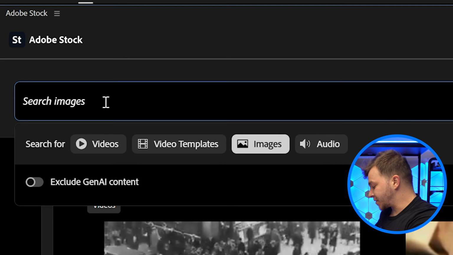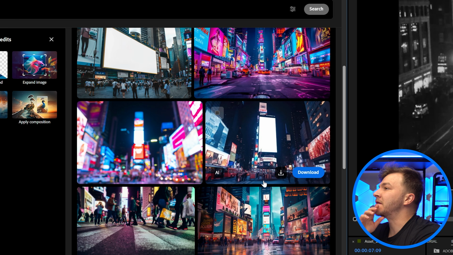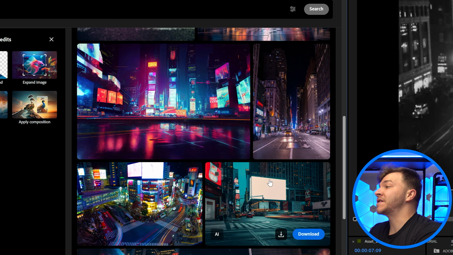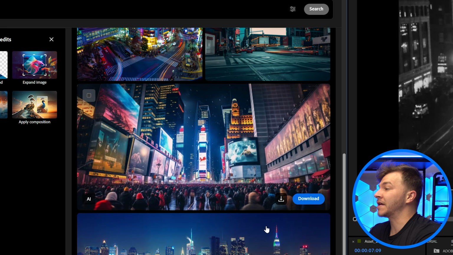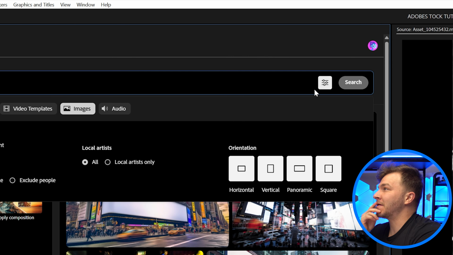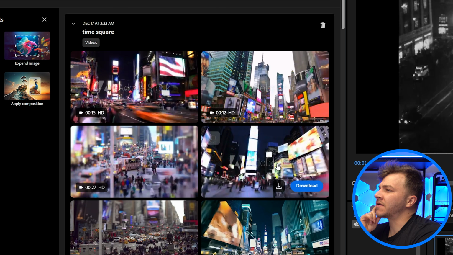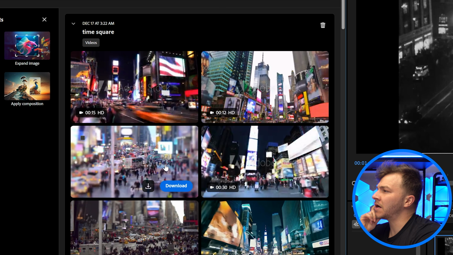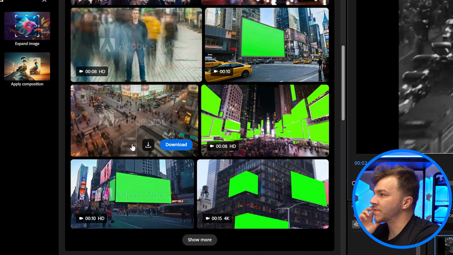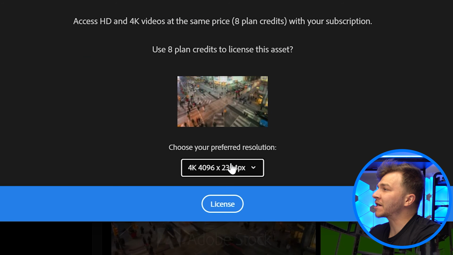So I'm going to search for Times Square. Oh, you can see it actually pulled up images of Times Square. This is kind of a cool example of some of the other cool assets you can get in the Adobe Stock Panel, but I'll come up to this adjustments tool right here and we can just switch it back to videos. And now I can look through all these different time lapses of Times Square. Ooh, this one looks perfect. I will download this one. You can actually choose your preferred resolution. For this one, I'm of course gonna pick 4K and hit license.